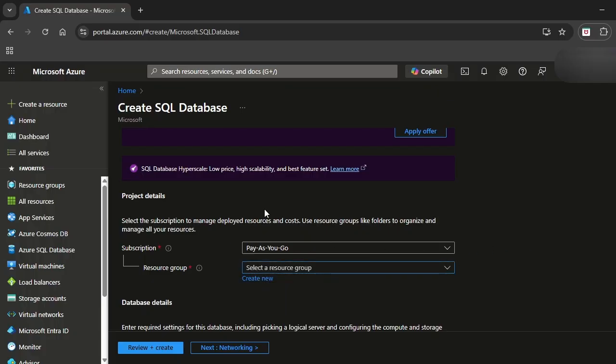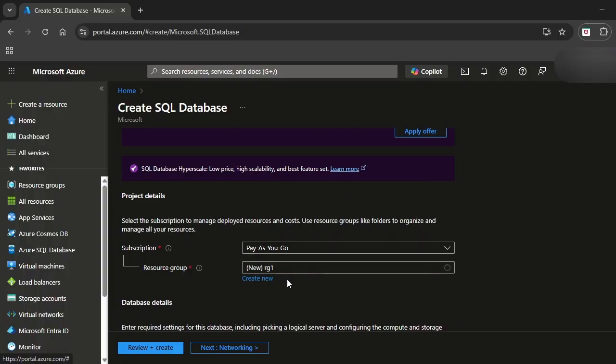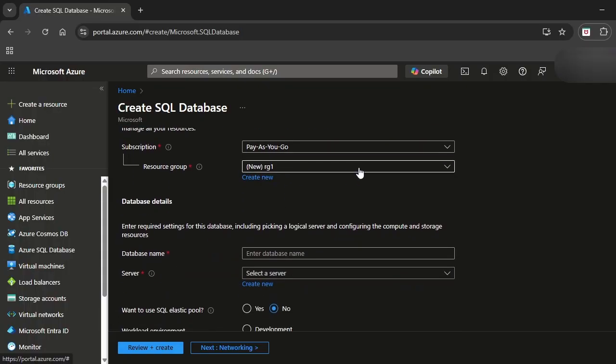I will be creating the resource group on the fly. The other point is the subscription. On your screen you can see the subscription. In your organization you may have multiple subscriptions, so based on your need you can select the subscription and the resource group. For this practice session I will be creating a new resource group, that is RG1. Okay, you can see the RG1 created.